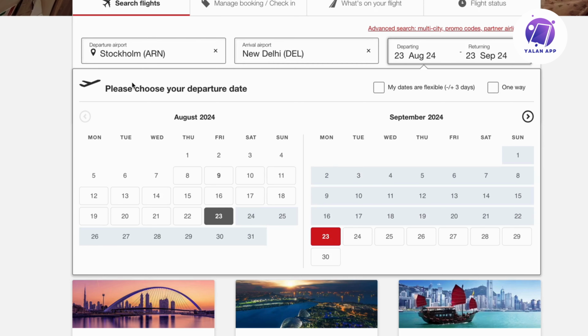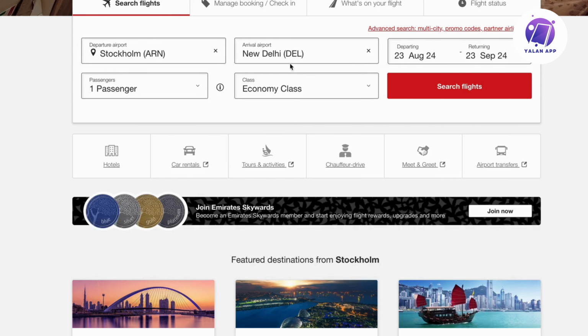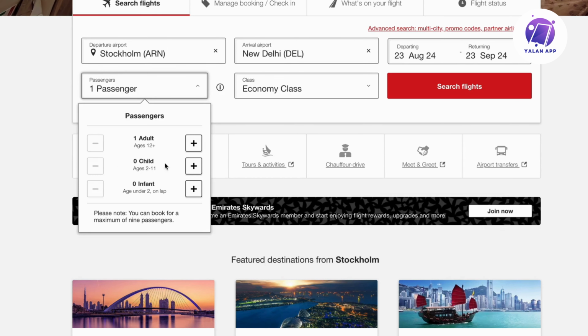So now when you have actually chosen this right here, departure Stockholm, arrival which is going to be New Delhi, India, you're going to now click right here where it says passengers, as you can see. So right now, everyone that is 12 or above in age is actually counting as an adult, just so you know. So let's say that it's just me, right? So just one adult, or if you have a child or infant, you can just basically adjust this one to fit your situation, of course.